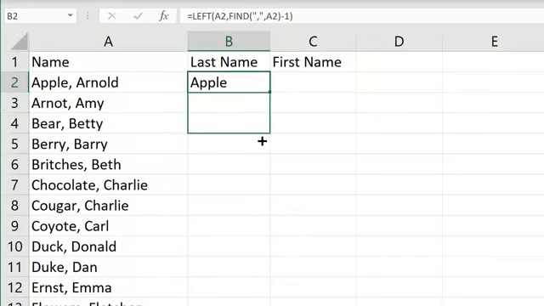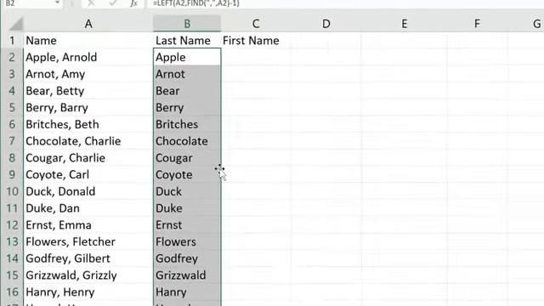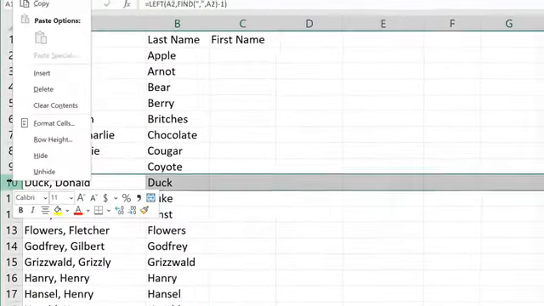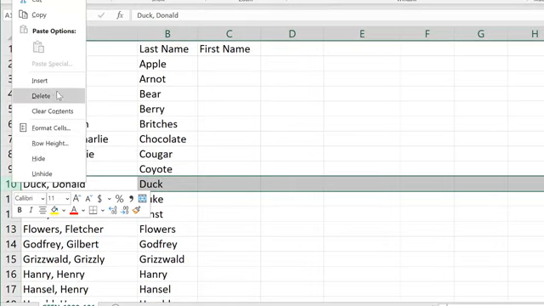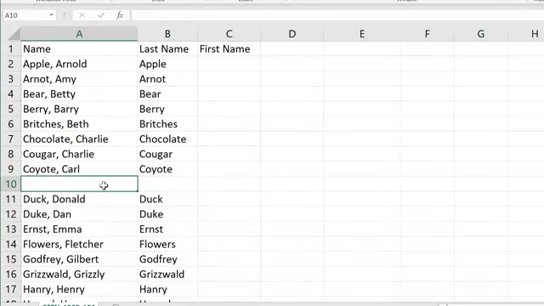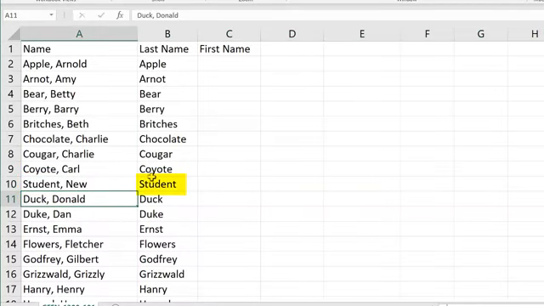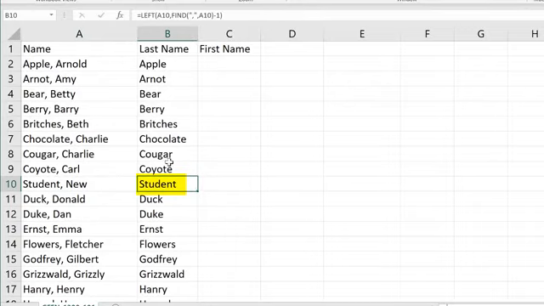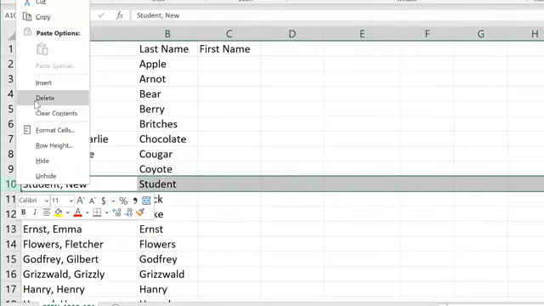Now I like to make sure this is working. So let's just drag it down a few, and it looks like it's working. I can go ahead and double click on that to go all the way down. The nice thing about this, as alluded to earlier, is I can insert a row here and put in a new student. When I press enter or the tab key, it automatically recalculates and fills in that formula there. That doesn't happen with Flash Fill. So let's go ahead and delete that.